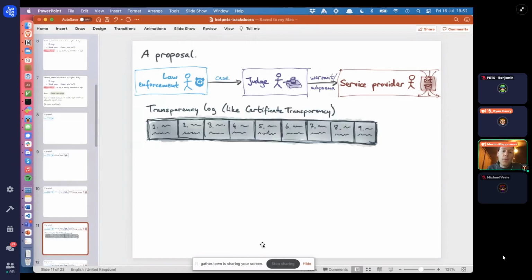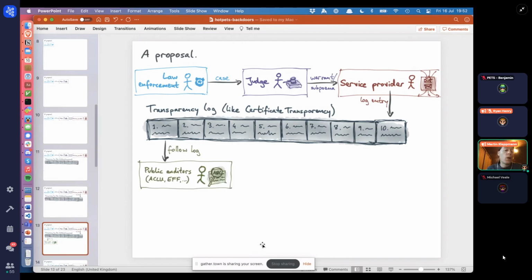So the service provider maintains a transparency log, very much like certificate transparency. And all of the entries in this log are totally public. Anyone can see what they are. When the service provider receives a warrant, they add a new entry to this log. The details of this entry I'll explain in a moment. And this log is now read and followed by, anyone can do it, but I'm going to assume that some organizations that promote civil liberties, such as the ACLU and others, will act as auditors of this log, and they will track it, and they will report summary statistics to the public in order to let the public know what is happening, what sort of warrants are being served on this service provider.